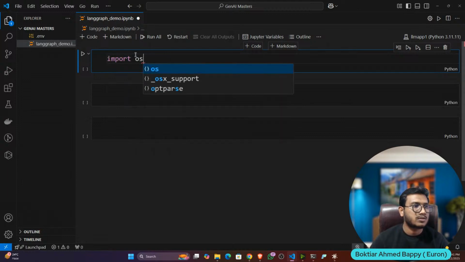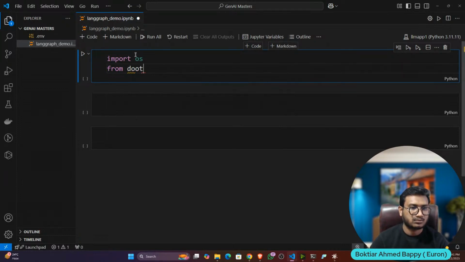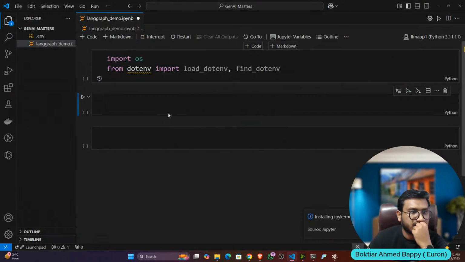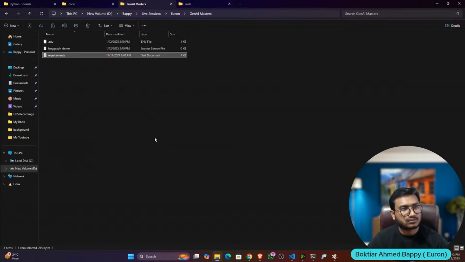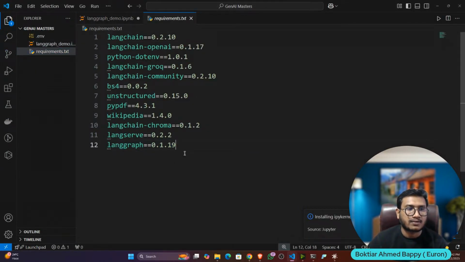How to load? So import os, then from dotenv import load_dotenv, find_dotenv. Maybe I already installed dotenv, but let me check. Also, I need that requirements.txt file. So inside that, here you can see I'm installing langgraph. This is the version.